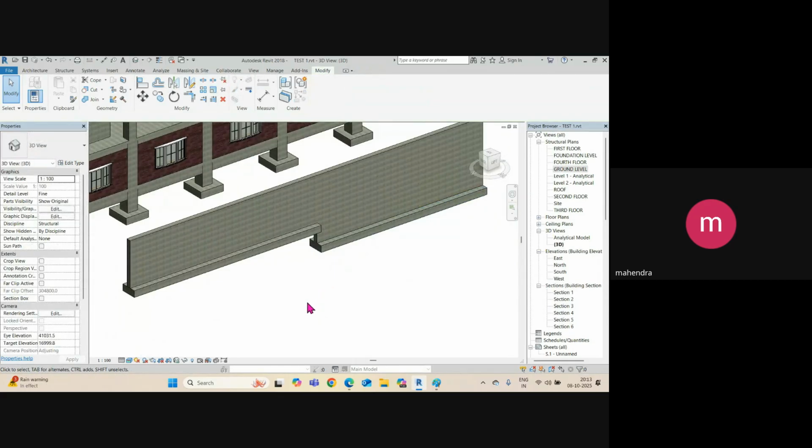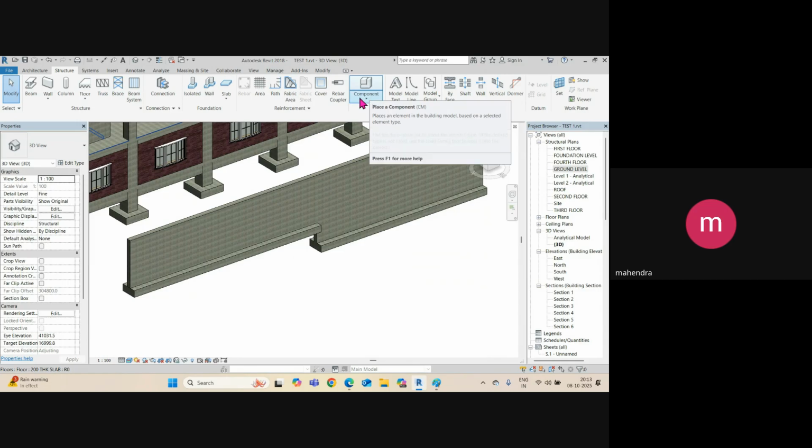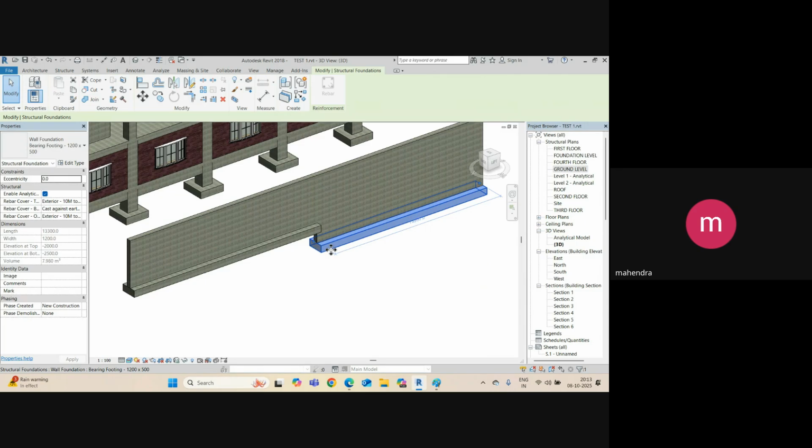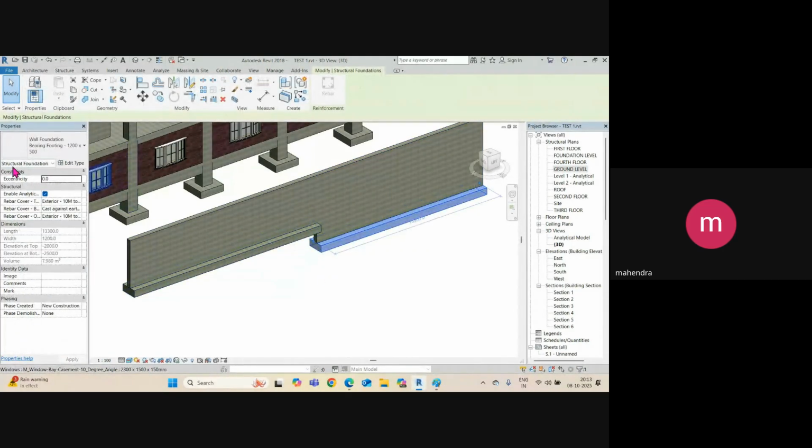So how to add? We don't have any beam category or wall category to add this patch here. If you want to add this type of shape, you need to go to Component. Before that, you need to check the family, or check the type: which type is this? If I select this, which type is it? Structural foundation. So with the help of the same category, you need to create this shape. Okay, so this is structural foundation.